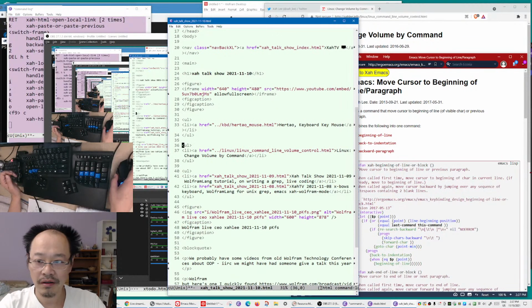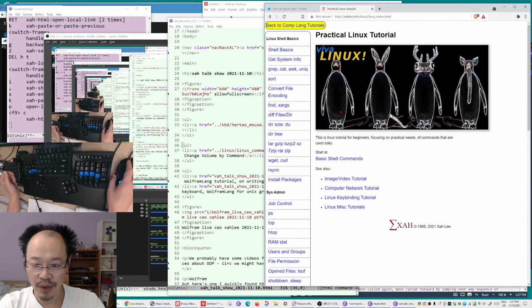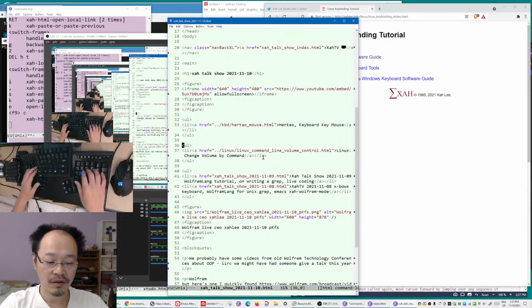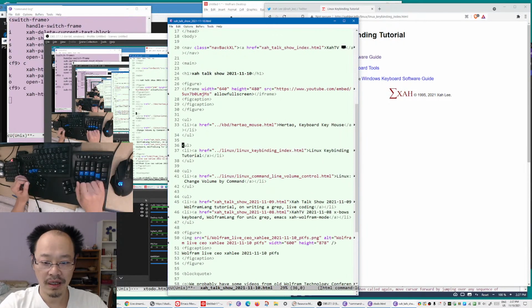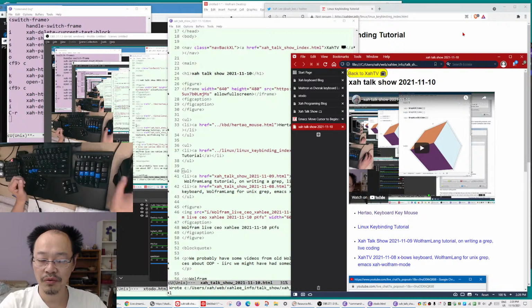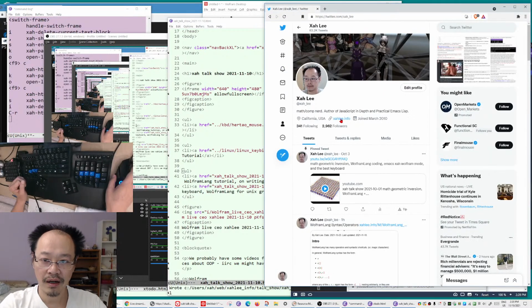So, Linux command. Okay, I don't want that. I want to go to the practical Linux tutorial. This is a full tutorial on the Linux command line itself, not just keyboard. But for the keyboard specific, you go here, copy, back to Emacs, paste it there, make a link and a list, delete that, show in browser. Fantastic. Now switch to Brave by just moving the mouse. Do I still need this page? No. Close. And now we are back on Twitter.